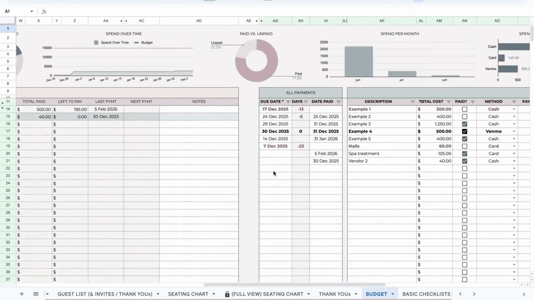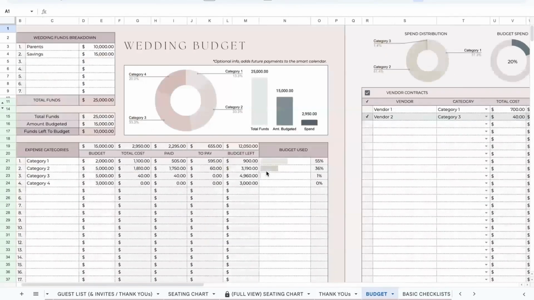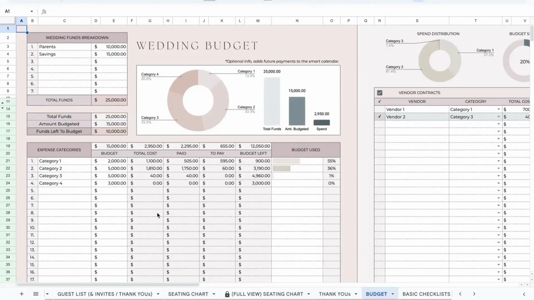However, you're also going to add any one-time expenses over here, such as if you go get your nails done or you buy wedding shoes. Those are things that you want to keep track of, but that might not necessarily fall under a vendor. All of your payments, whether they're for vendors or one-time payments, will update in your budget area over here.